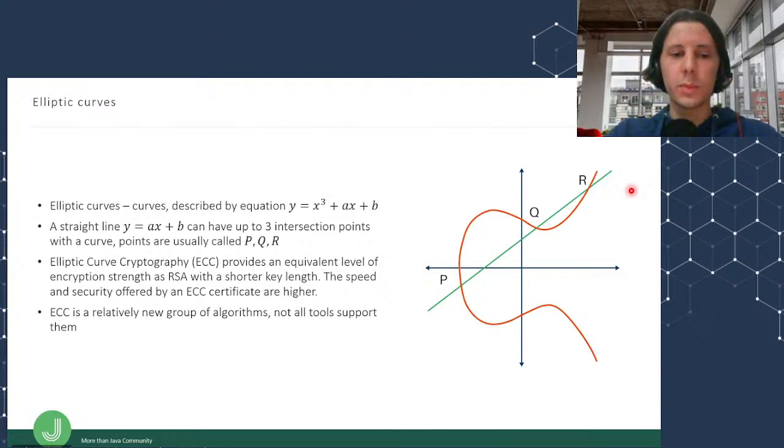And elliptic curve cryptography relies on the difficulty of finding of these points of intersection when you don't know the exact curve, etc. Mathematics here is even more complex than with RSA. So if you're really interested, you're free to dig into it. But fairly speaking, I don't understand all the math applied here. What we should know, elliptic curve cryptography provides an equivalent level of encryption strength as RSA with a shorter key length. So the speed and security offered by elliptic curves are higher.